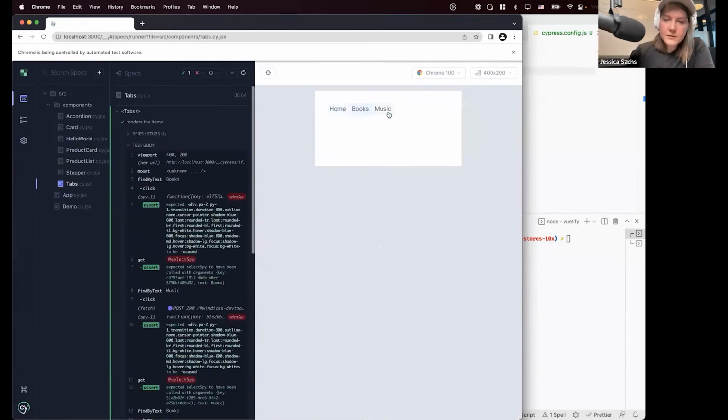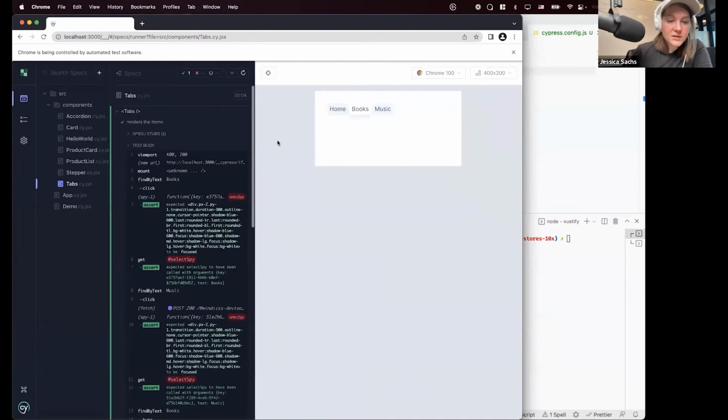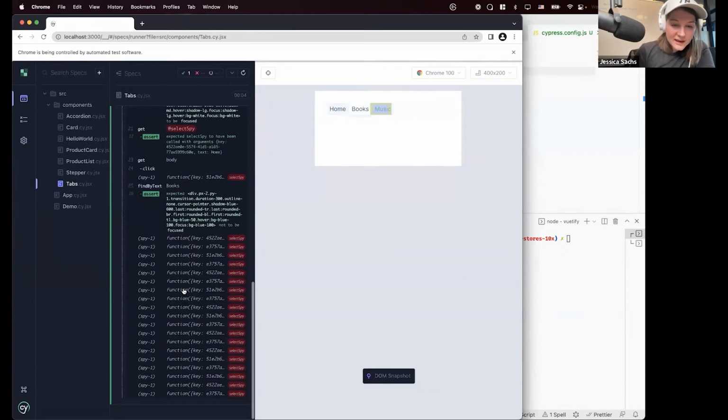So with component testing, the coolest part about component testing in Cypress is that your example is live. So you can play around with it after your test is done. My test just made sure that the books text exists, it can be clicked on, and that it reacts when I interact with it. And I have actually a lot of spies on the events. So this tabbed component emits events, using Vue's emit.